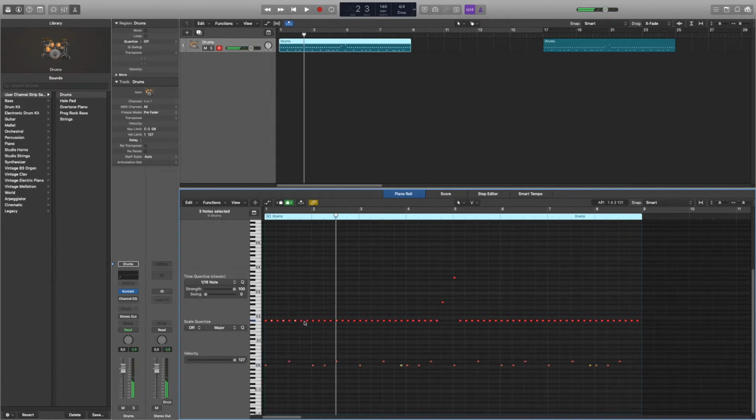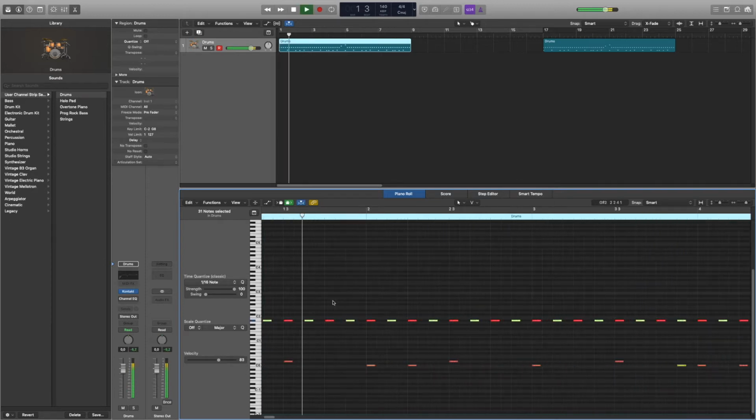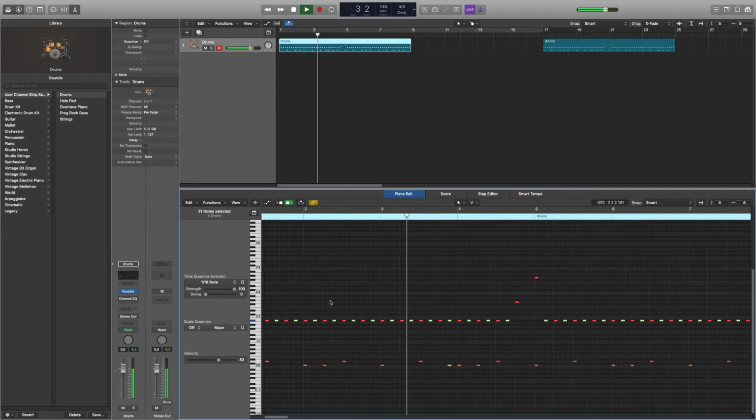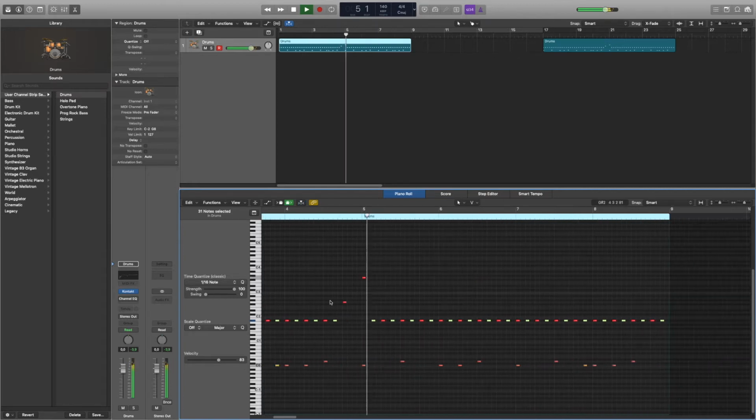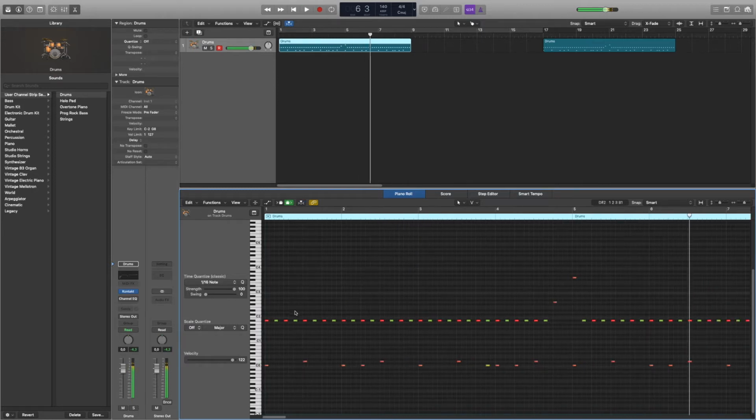I'm going to select every other hi-hat hit and decrease the velocity of them. Imagine playing a hi-hat and not every hit's the same velocity. Then I'm taking these few hits and decreasing them even more.